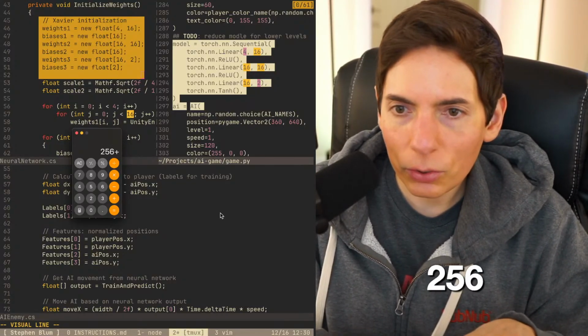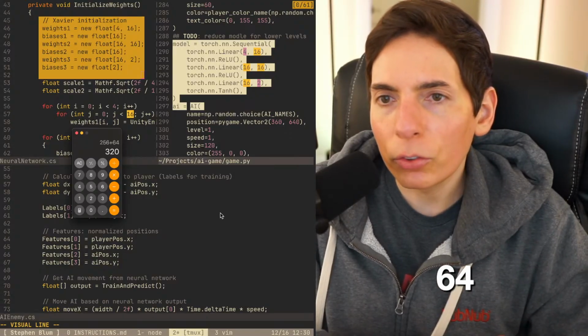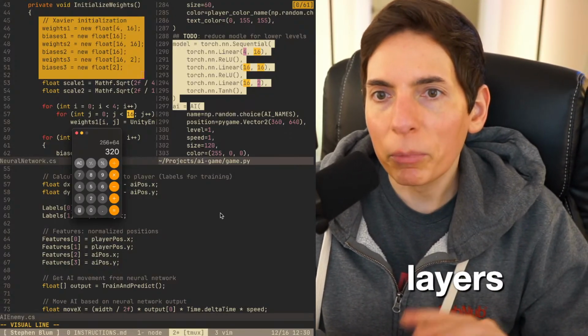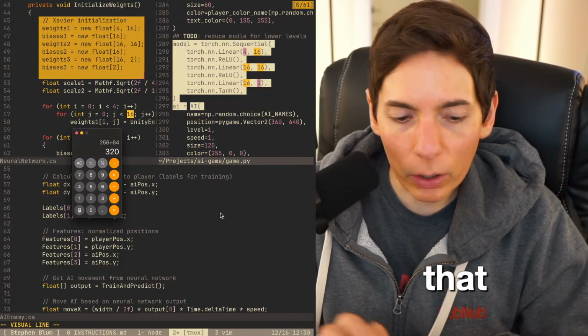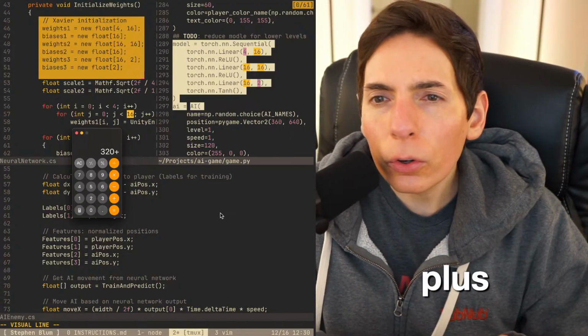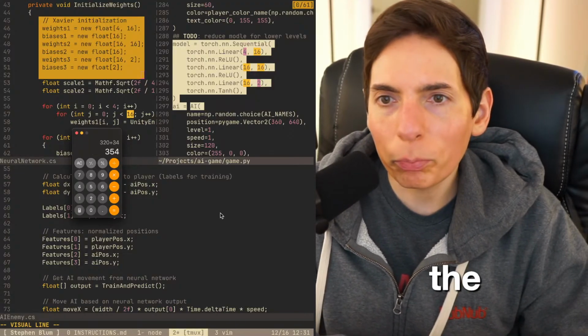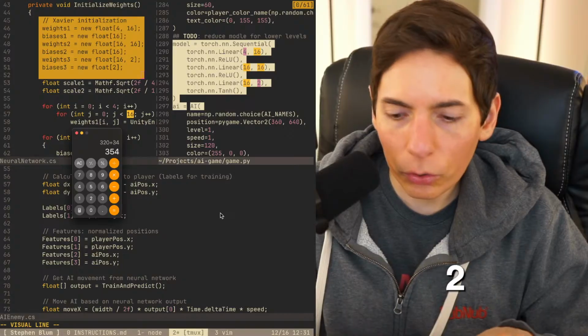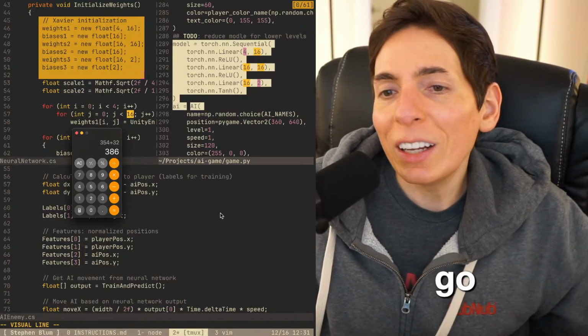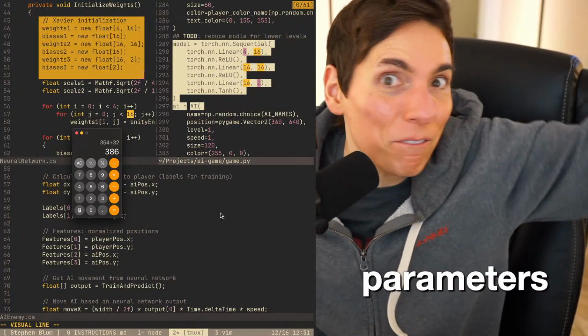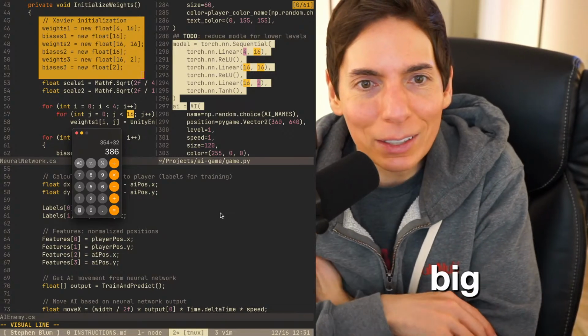256 plus 64, so it's 320 for the first 2 layers. There's also bias, so you can add that in as well, plus 34 for the bias parameters. And then a 16 by 2, which is 32, plus 32. There we go. So it's 386 parameters. Not a very big model, right? Not that big. You don't need it to be very big.